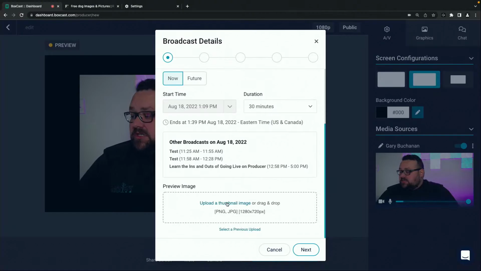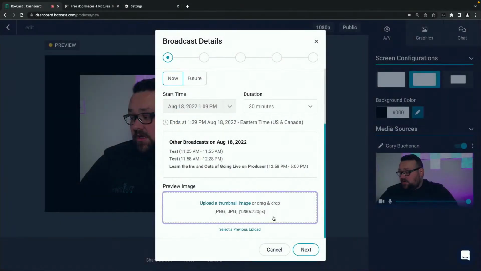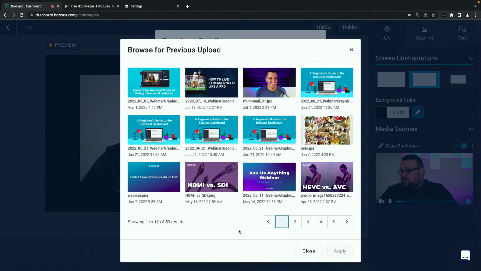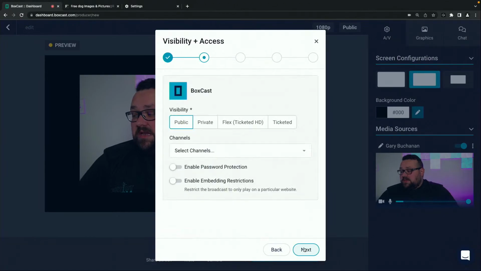And then we can add a preview image to our broadcast. And that will bring up the ability to add it from your computer. Or we can select a previous upload from down here at the bottom. Okay? We'll use this one. When we're ready to continue, we'll say next.